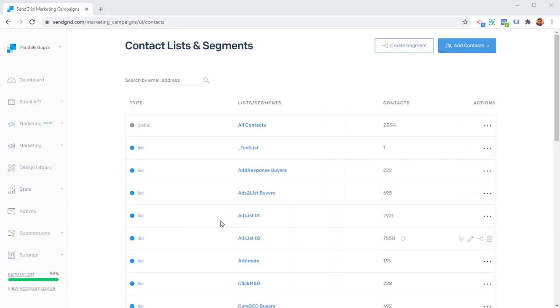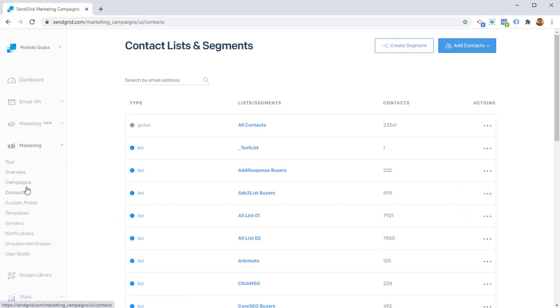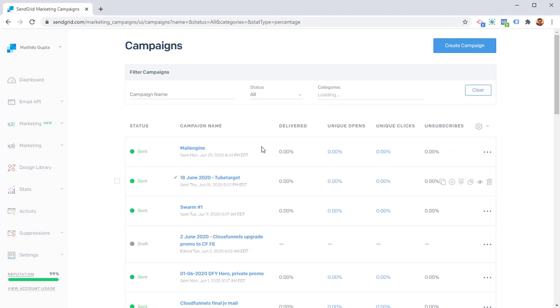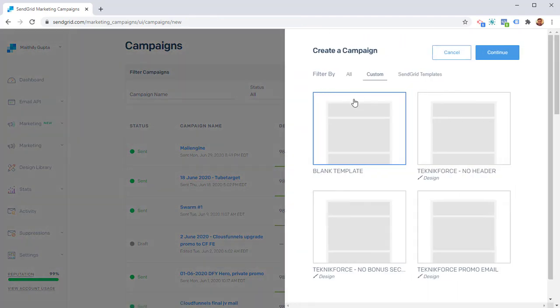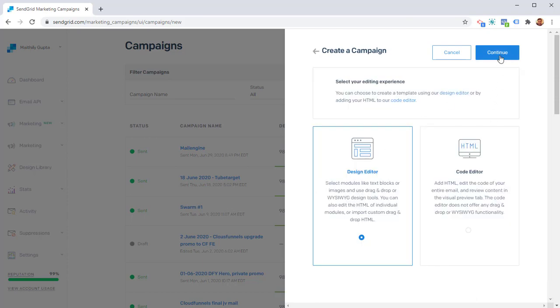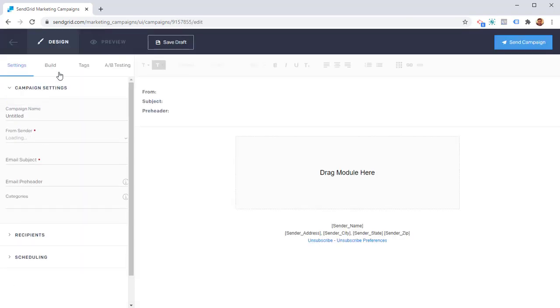them. To mail your contacts, go back to marketing, then click on campaigns. They call it email campaigns. That's a pretty universal term. Then click on create campaign and select the template that you want to go with. Now, Sendgrid supports templates, and you can design a template yourself and send out an email using that template again and again. Or you could start with a blank template, click on continue, and the design editor is pretty powerful.